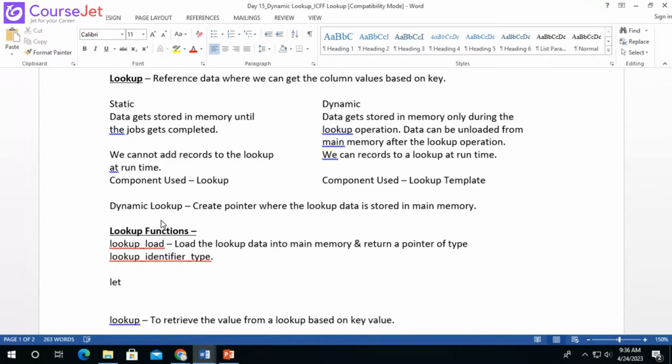Let lookup_identifier_type, right? Then we have to give a name. So LID, you can give any name, okay? So we can say lookup_load, where we have to specify the data file location. For example, it is going to be a serial lookup, so we have a file called state_lkp.dat. Then we have to specify the index file. Currently we don't have an index file, so we have to provide it as null.